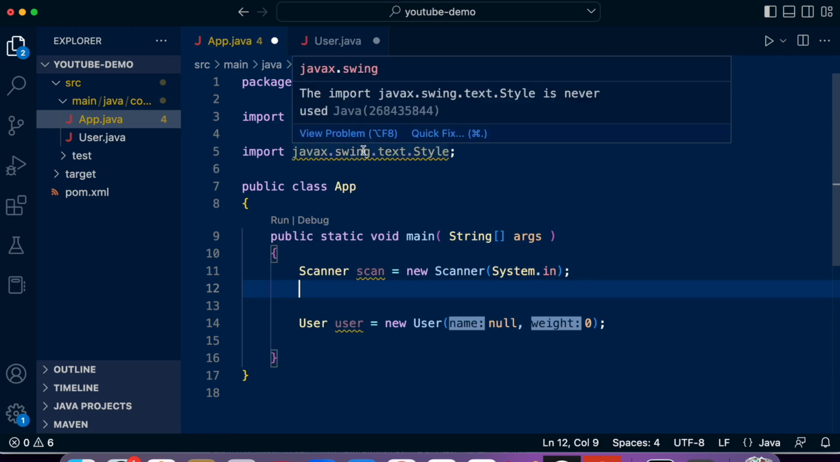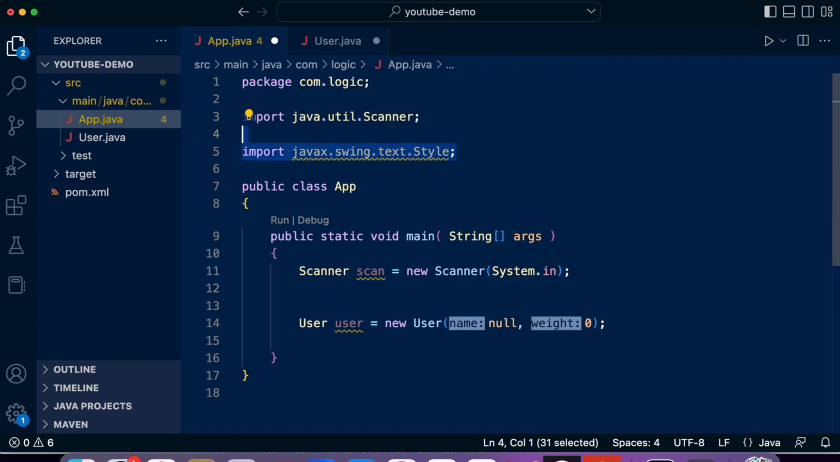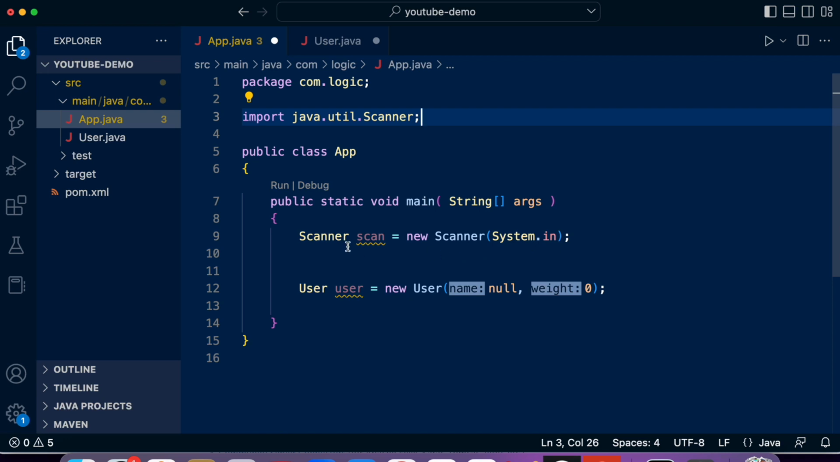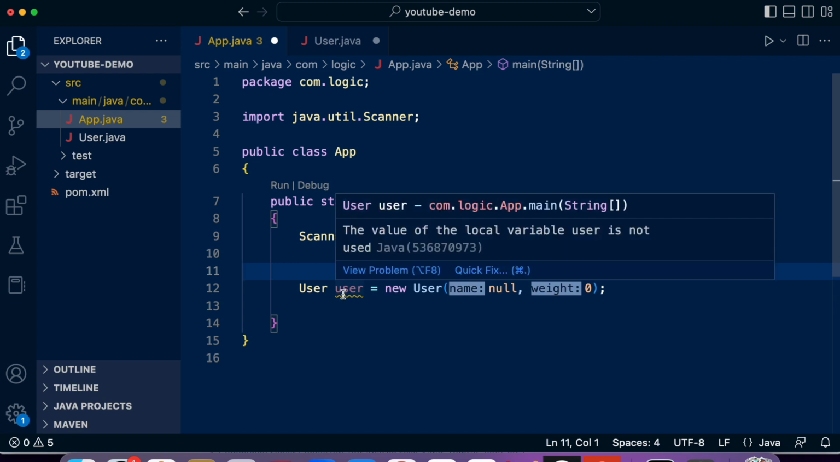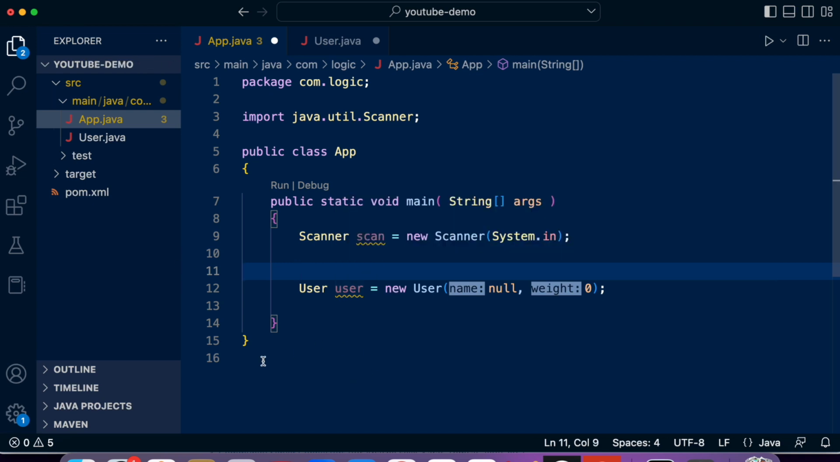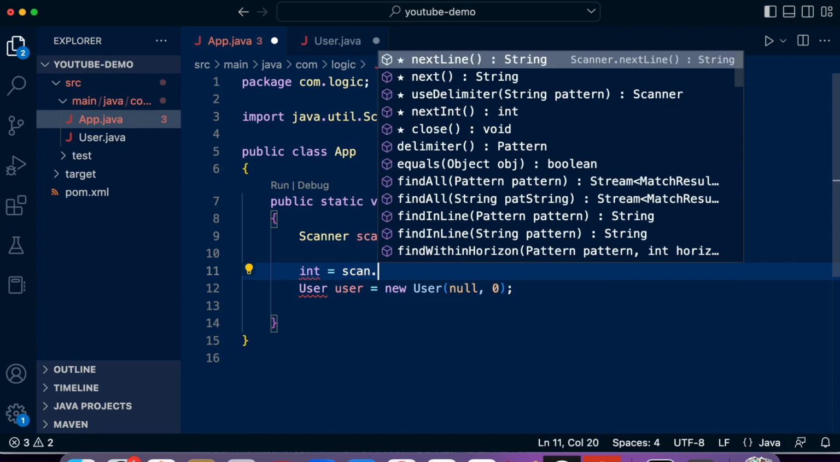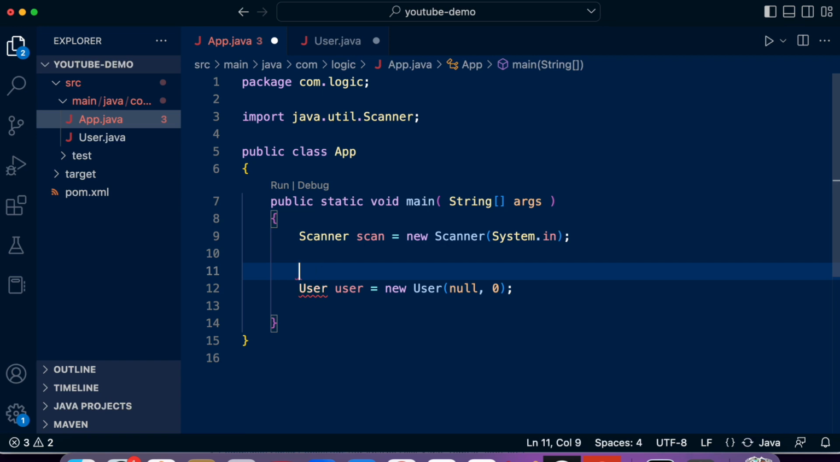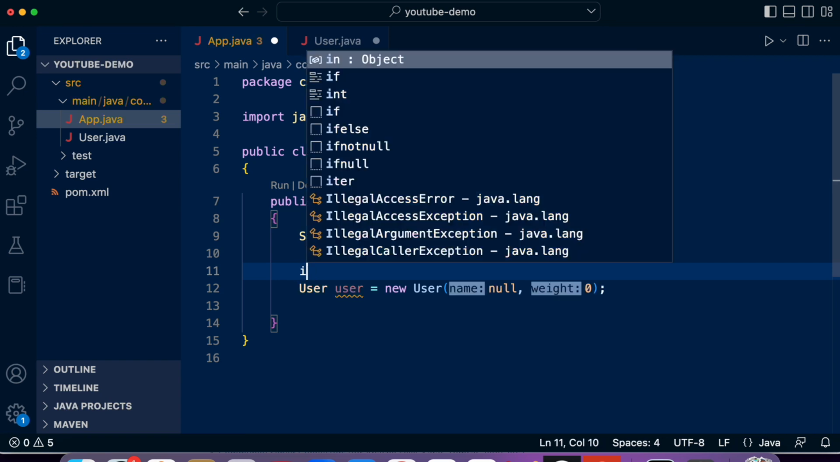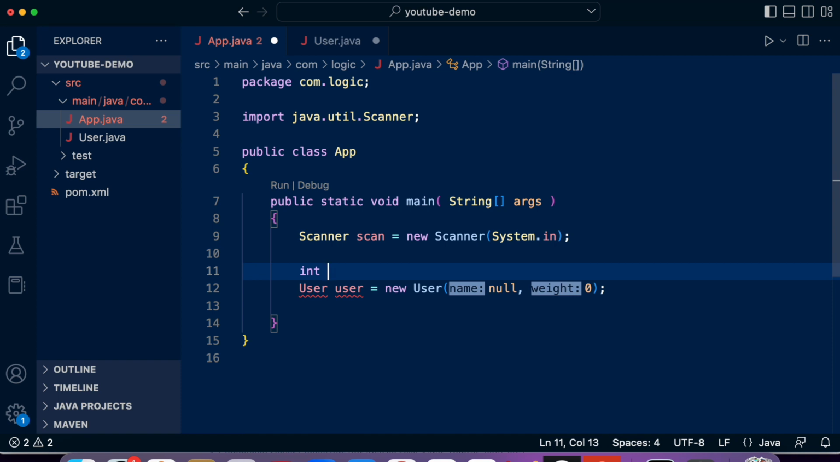I wonder why I imported this. I think I messed up earlier. What happens if I delete that? I just instantiated a user. Equals scan dot next. I think this is how you do it. Int insert.